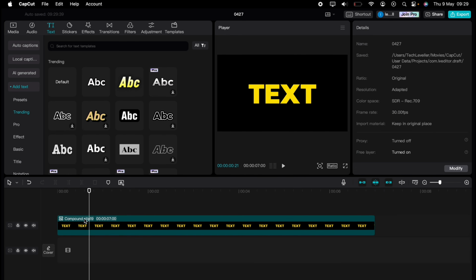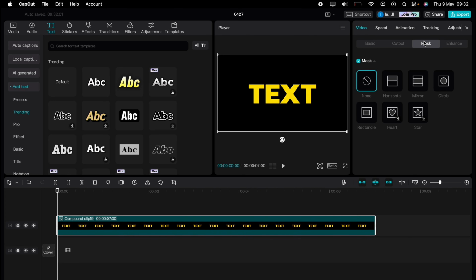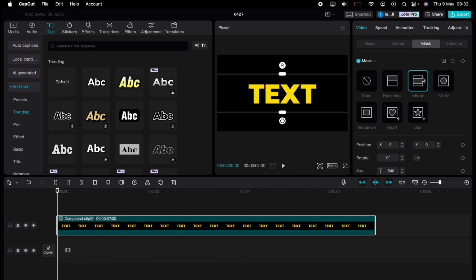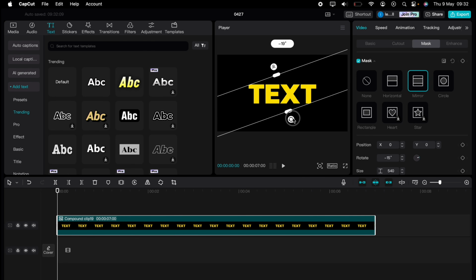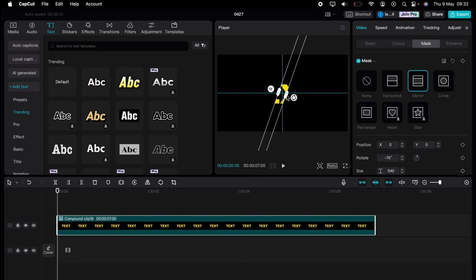Now, this is where the magic starts to happen. Come to the start of the clip, come up to the top right hand corner, select Video, then Mask. Then we want to select Mirror. We want to adjust the angle here. Around 70 should be perfect. Close the gap slightly. And then feather like this.